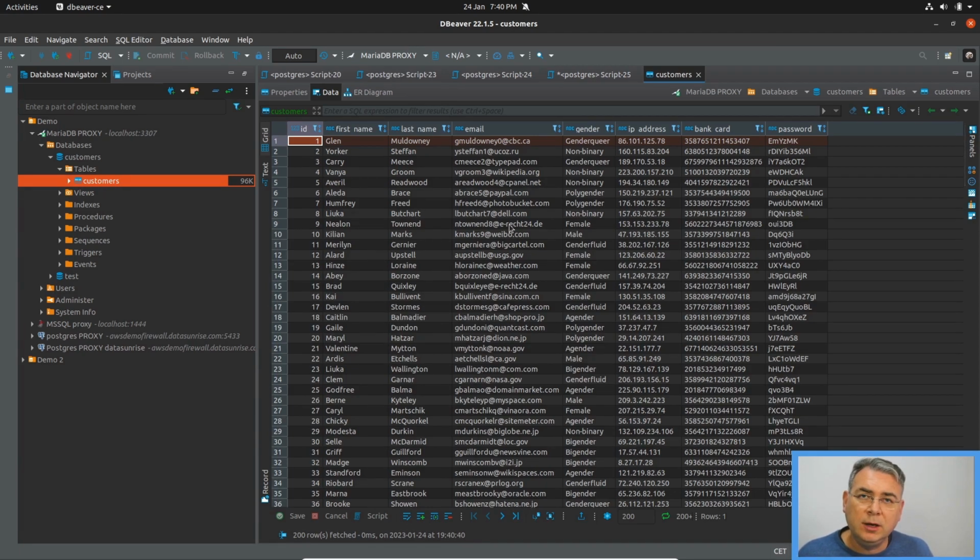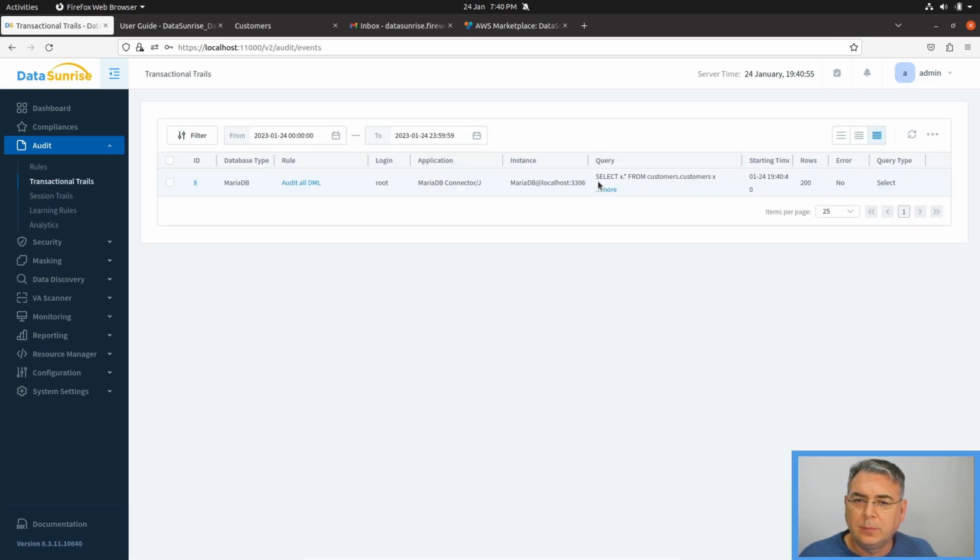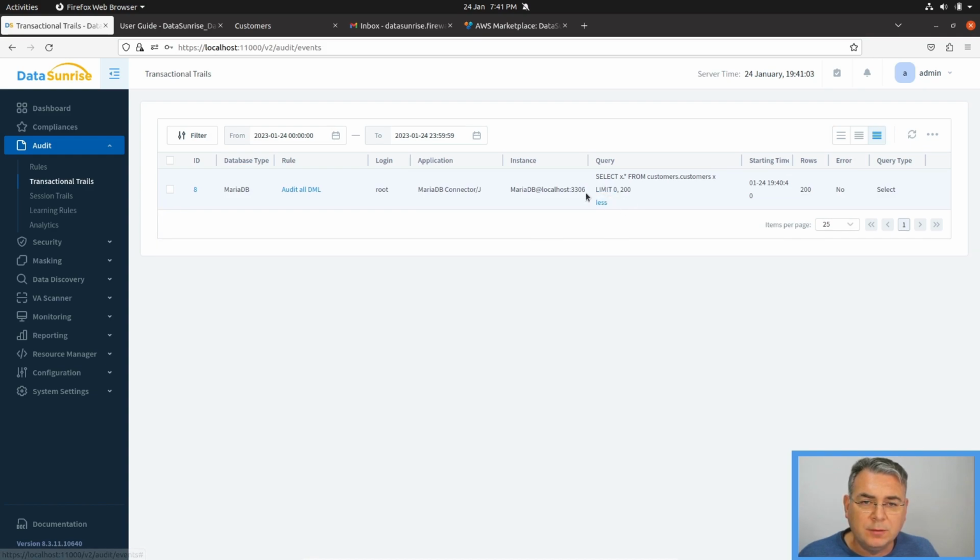Okay, and DataSunrise should immediately save this information in the transactional trails. We'll navigate to that menu item here. So this is the rule. Now let's go to the transactional trails. Now we see this query is executed. We see MariaDB, and here is the query itself. Let's look inside.